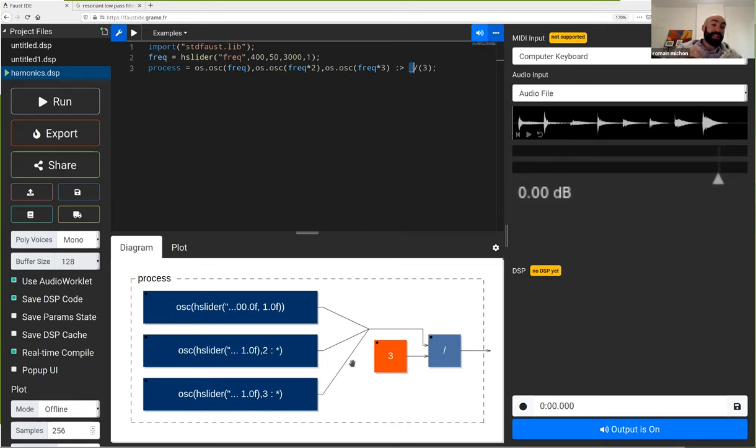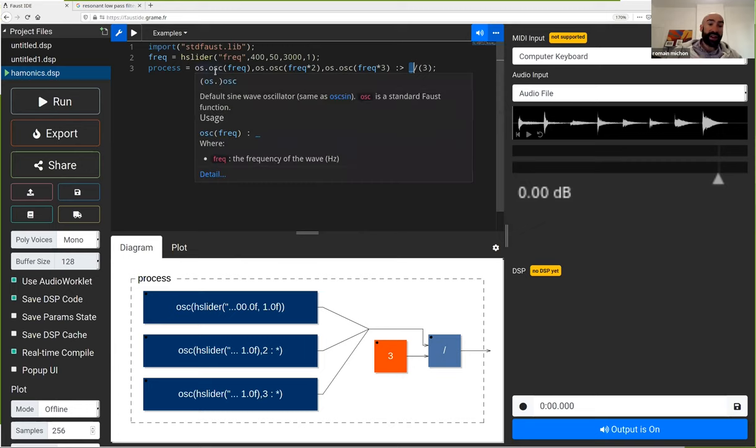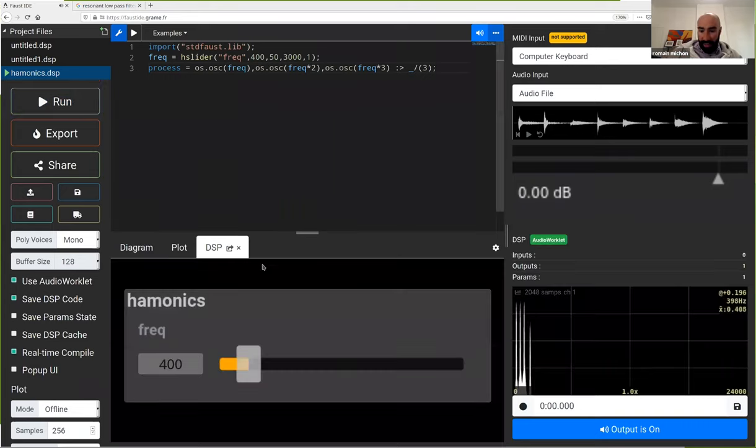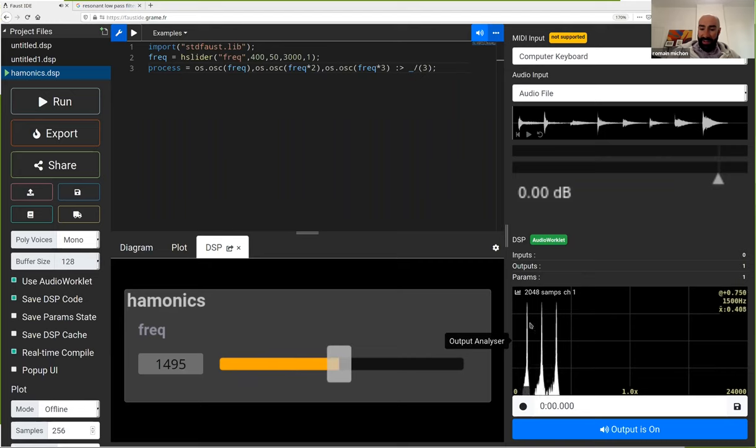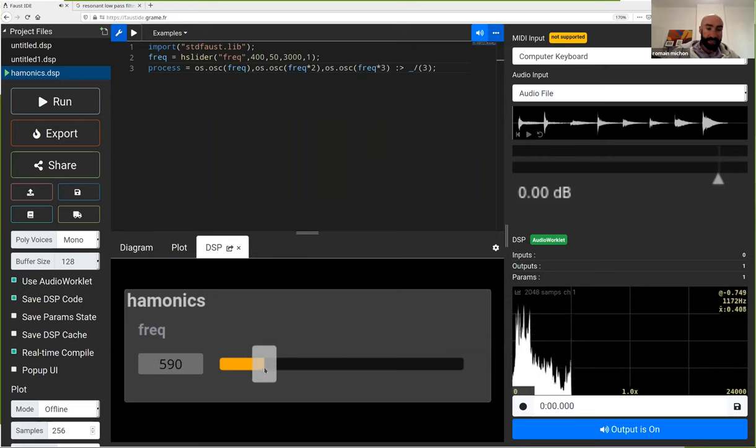And if I don't do that, then my signal is gonna be too loud and it's gonna clip, because a sine wave oscillator has the maximum gain that we can have on the computer in Faust. So if I add three sine waves together, I need to divide them by three. Otherwise, my sound is gonna be distorted because it's gonna be too loud. So now if I run the program again, I can see that I have three harmonics, three sine waves in parallel in the signal. And if I move the frequency slider, now I can even see them better here. And so those are my three harmonics.